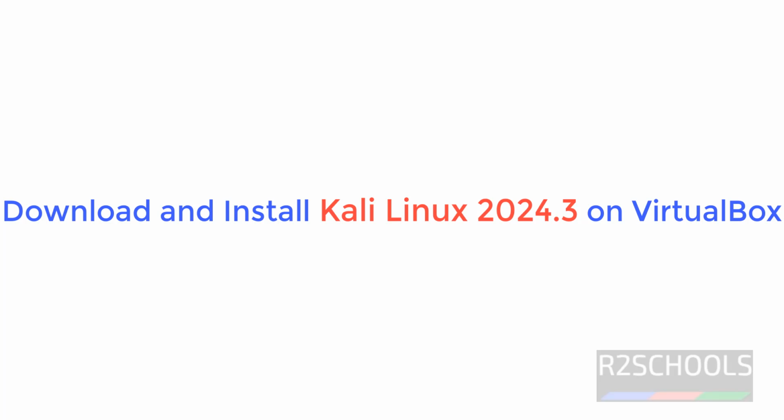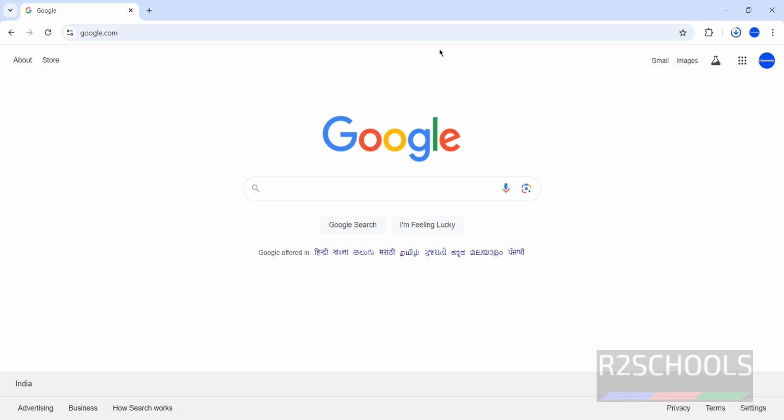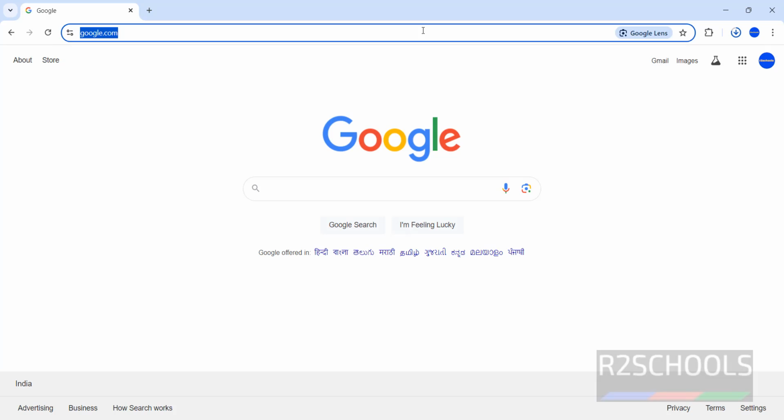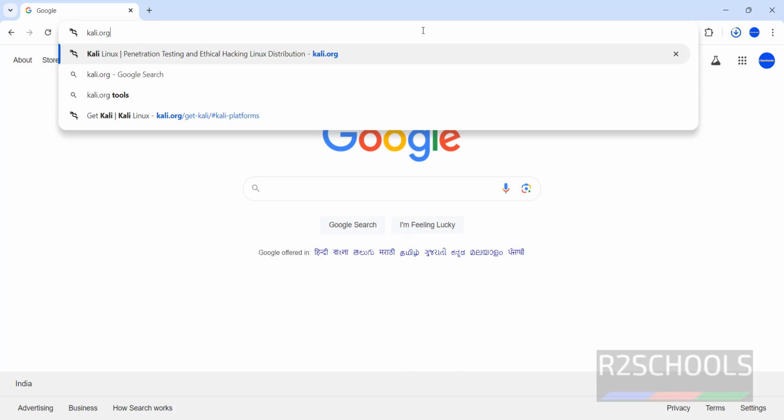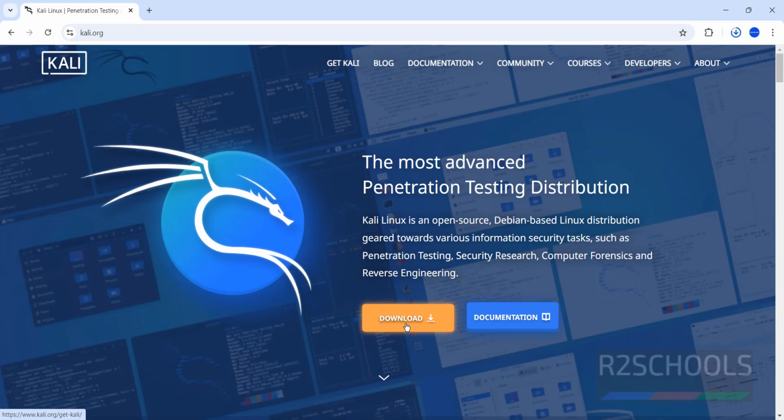Hello guys, in this video we will see how to download and install Kali Linux 2024.3, that is the latest version, on VirtualBox. First go to the Kali Linux official website, that is kali.org, hit enter, then click on download or get Kali, both are same.